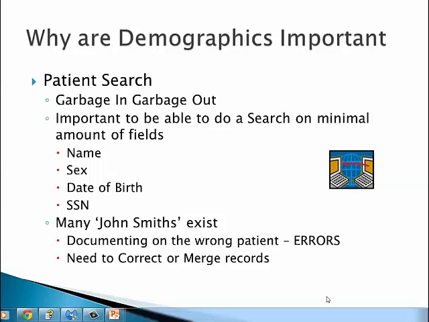For instance, like I stated here, you put in John Smith, you can get 100 John Smiths coming up. If you document on the wrong one, then you have two EMRs with the same information, bits and pieces. That becomes more work. So you'll need to correct one, delete one, or merge the two records depending on the system. So it's very important to do a proper search and to have correct information in there.